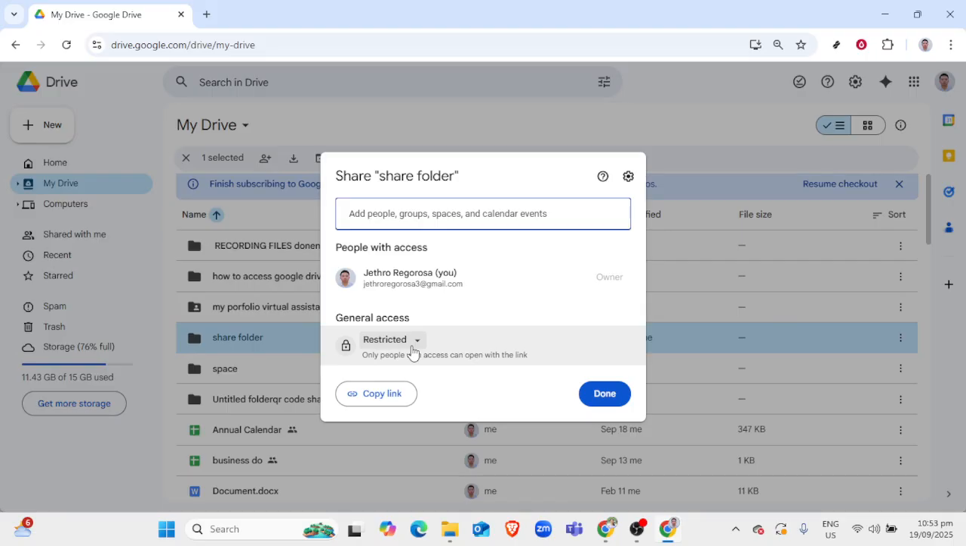Here, you can enter the email addresses of those you wish to share the folder with. Remember to double-check that you've entered the addresses correctly. Next, decide on the level of access you want to give your collaborators. To do this, use the drop-down menu next to the email input field.